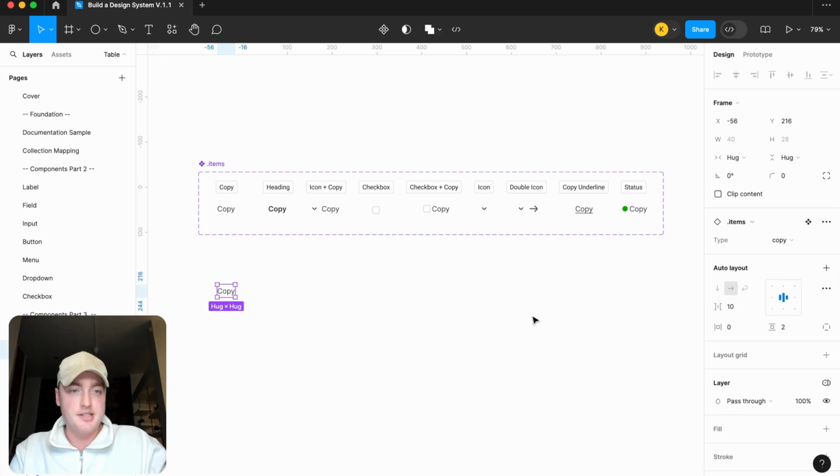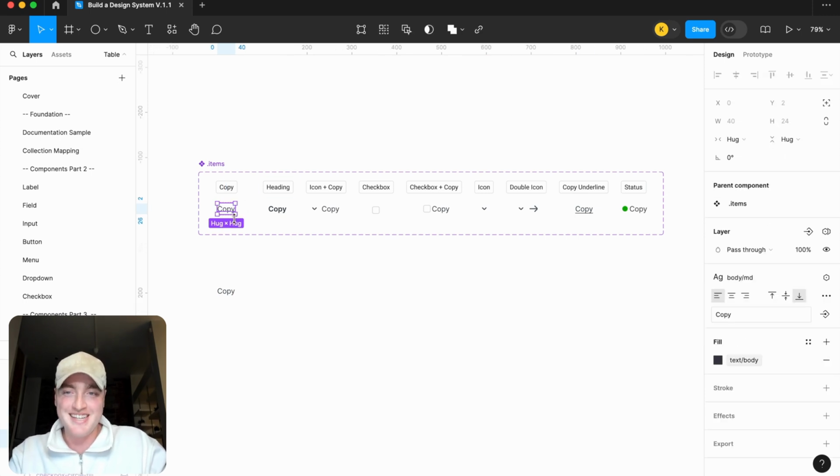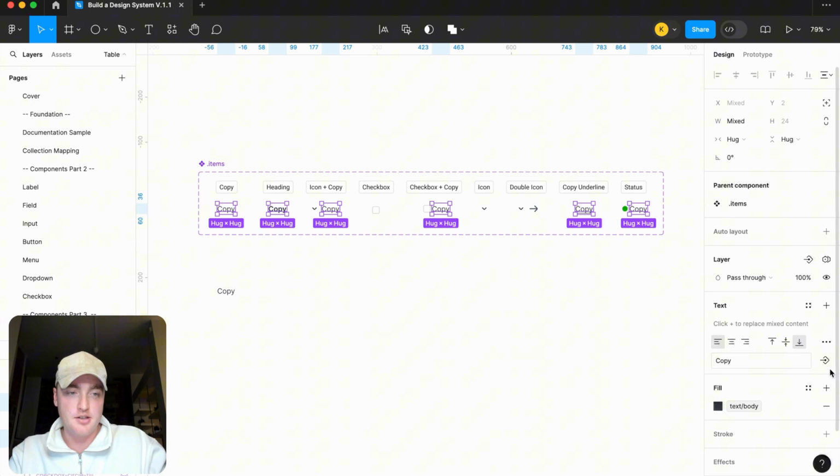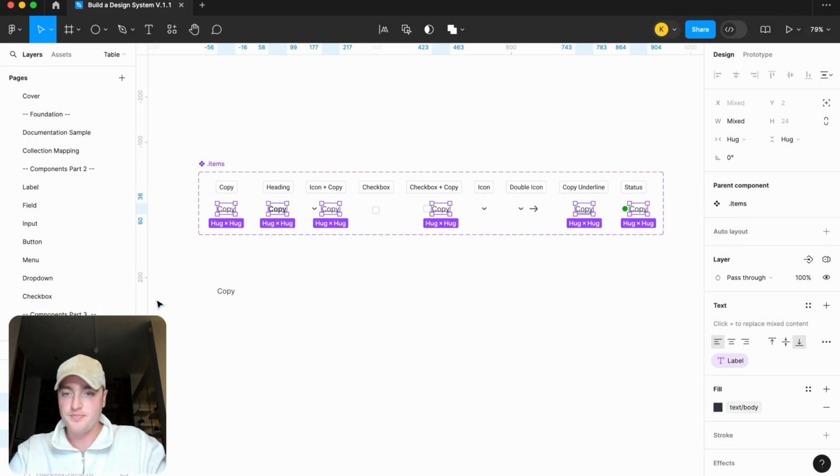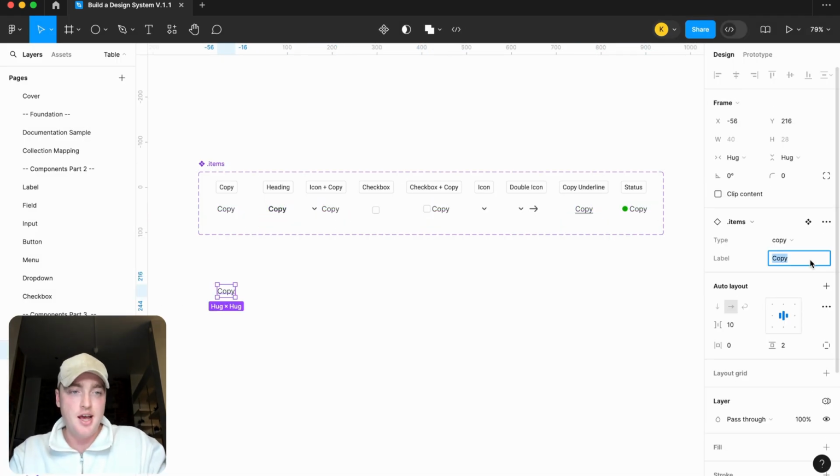And the other thing I realized I forgot to do as well is we didn't add a text property for anywhere where there's that copy. So what we can do is we can select the text in that first variant, use the multi-select tool to select all the text, and then go ahead and add in that text property that we'll call label. So now on an instance, I can see that I can easily adjust that.